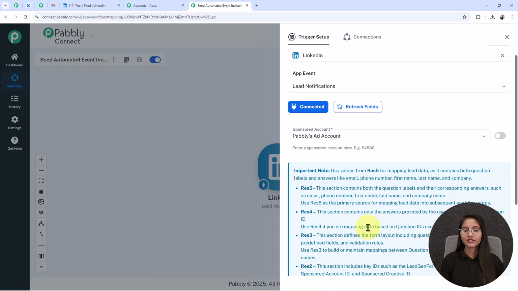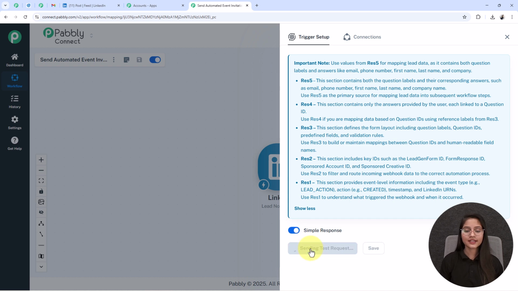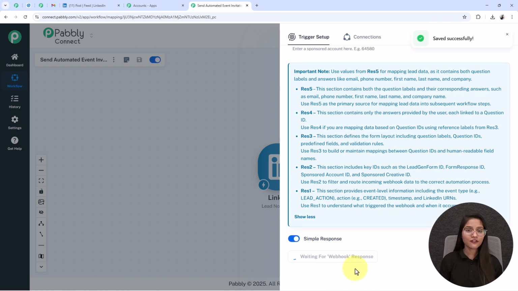See, after that, when you scroll down, you can see one option, the simple response toggle. Simple response will give the data that is ready to map. When this toggle is enabled, you will receive the data in the simple format. Next, I will click on the save and send test request button. See, it is waiting for a webhook response.